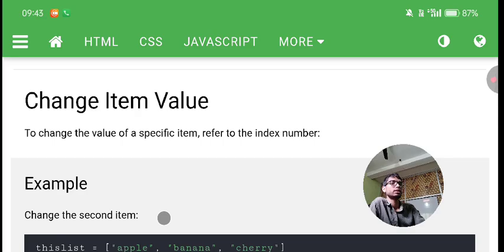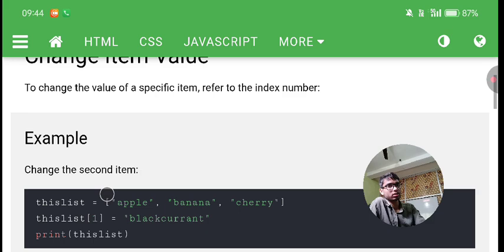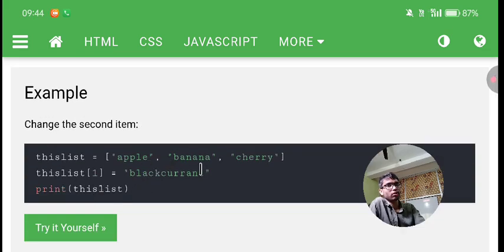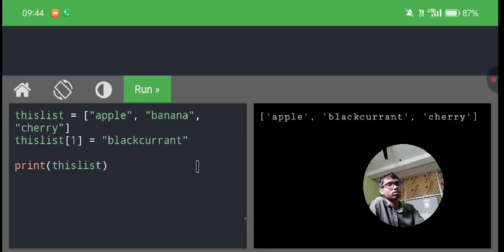Next we have change item value. To change the value of a specific item, refer to the index number. As we saw, a list is changeable and ordered, that's why here we can change the value. Here we have apple, banana, cherry stored in this list. Here we are saying at the first index, we are replacing it. 0 1. So here this banana will be replaced by this.